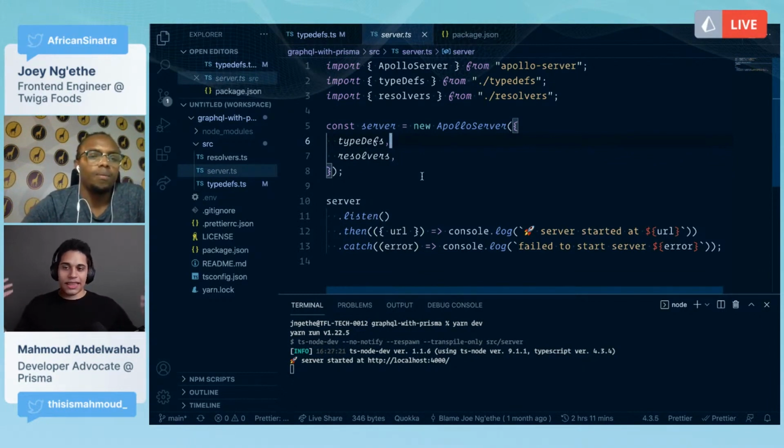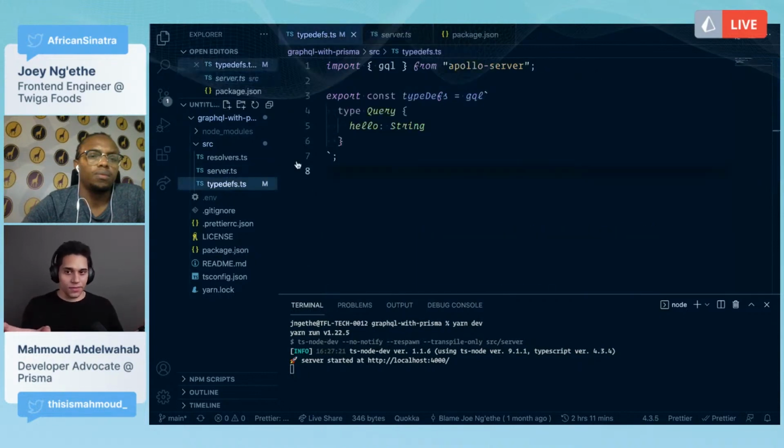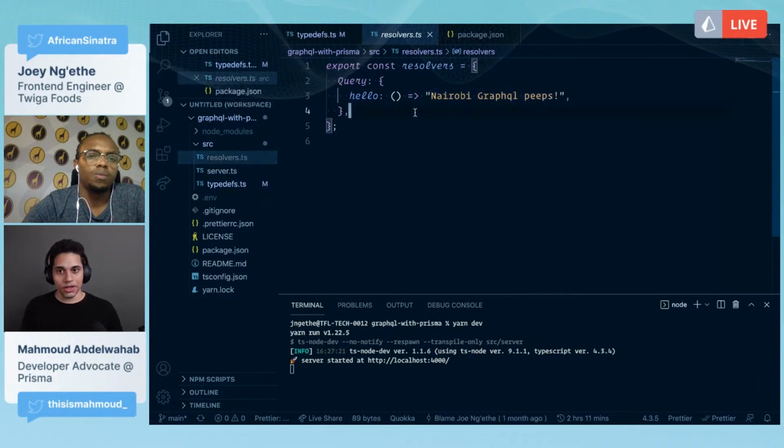Resolvers are the functions that will get executed when a query runs. When we looked at the schema, it just said the query hello returns a string, but we don't know what this query actually returns. The resolvers are the functions that will get executed once we run that query. Here, this is the implementation. Joey has the query called hello, and it will return Nairobi GraphQL peeps. If he changes that and runs the query again, we'll get a different response.